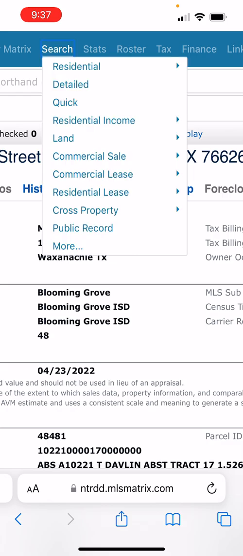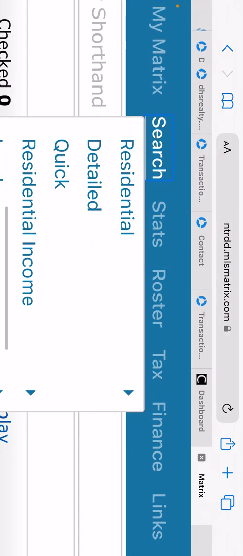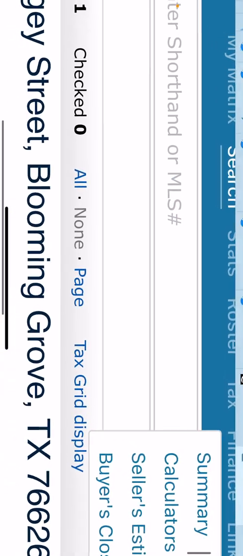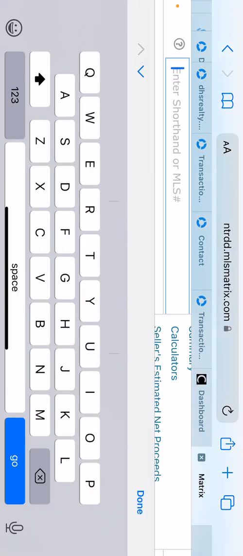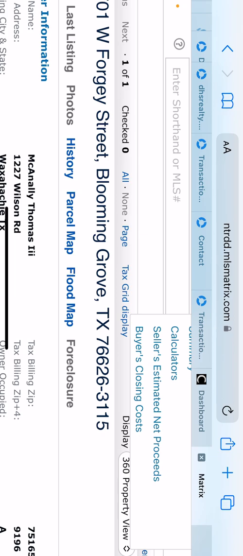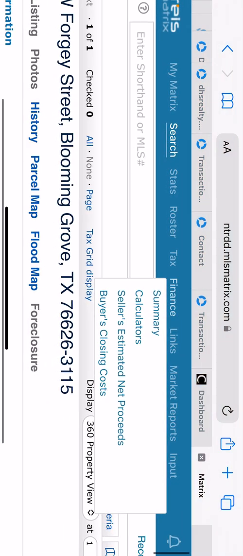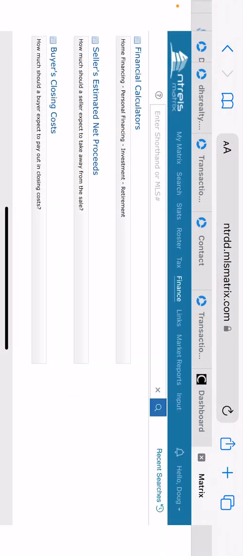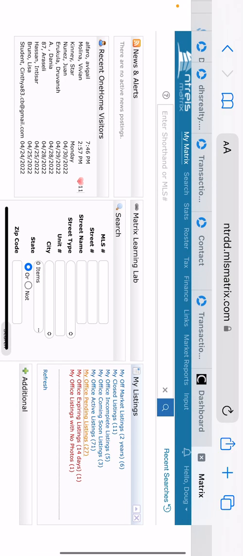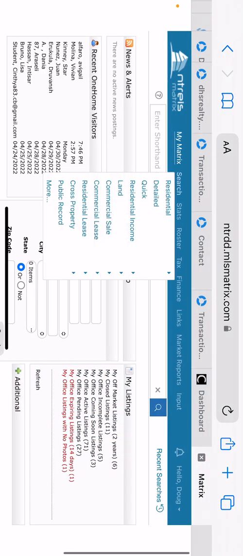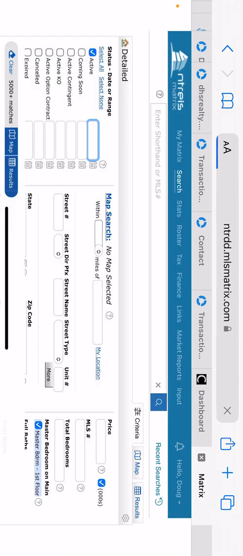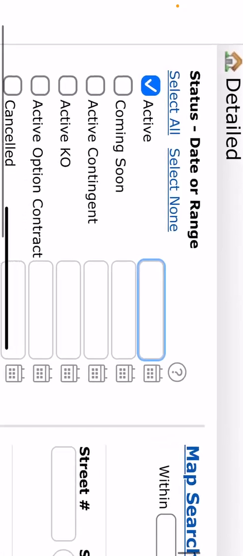I'm now going to go to search at the top, and again, if I turn my phone sideways, you say that this is the same thing as the MLS. So you can see that right here. Okay, there's a dashboard. All right. So I'm going to hover over search. I'm going to go residential detailed. I'm going to go ahead and select active.